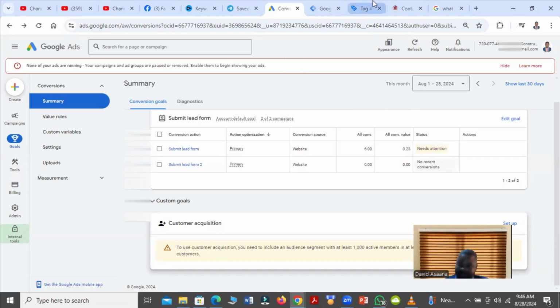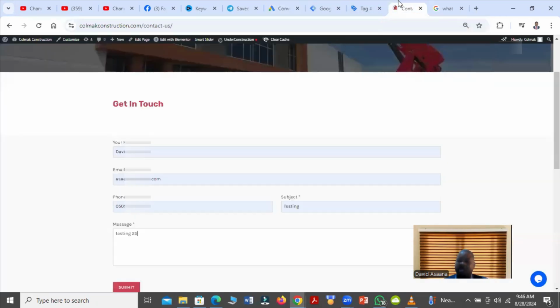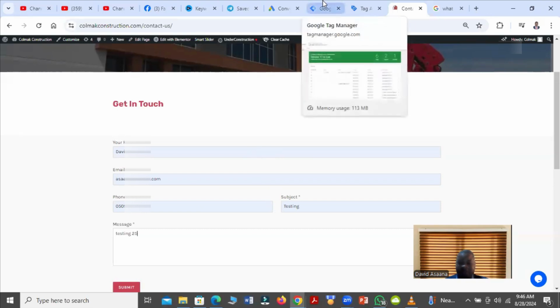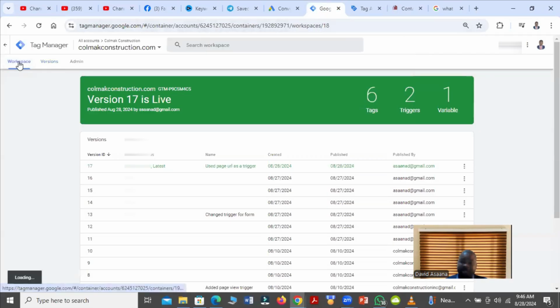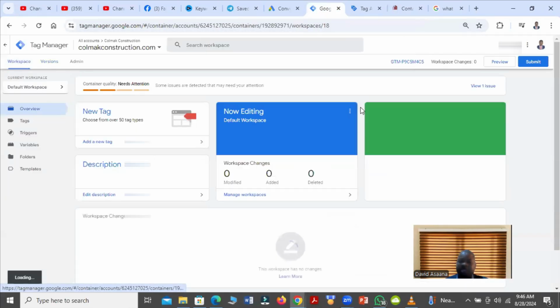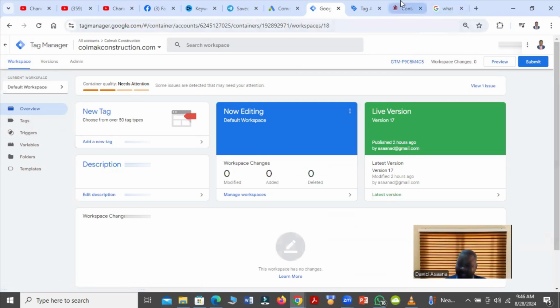So if you want to solve it, it means that you have to solve the problem where when people fill the form, the system will be able to record it. And I will tell you that in technical terms, the reason why you are not getting the conversion being tracked is that you have not properly configured either the tag or the trigger. When I say the tag and the trigger, what does that mean?